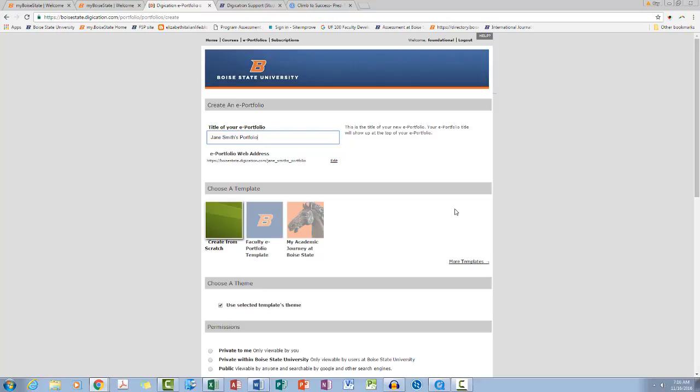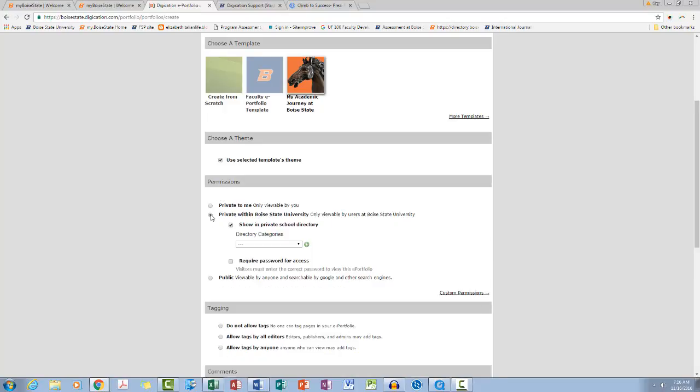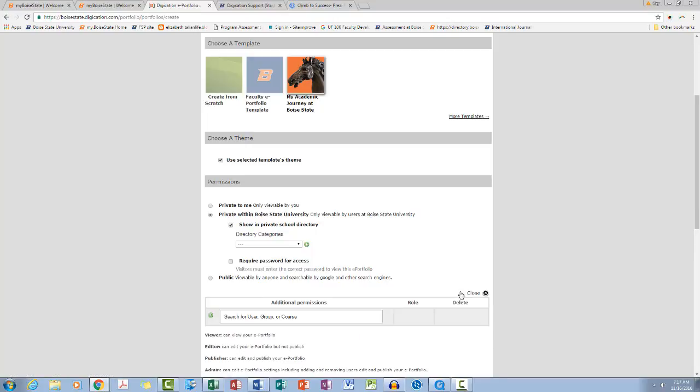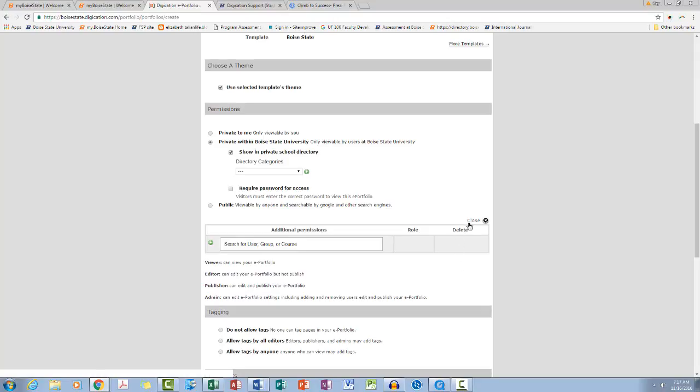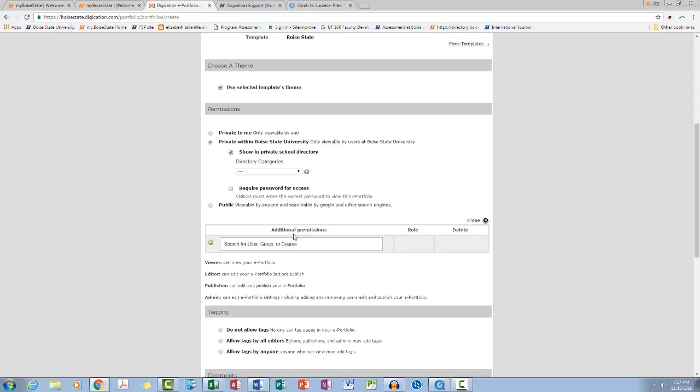Next, select the My Academic Journey at Boise State ePortfolio template. Then, scroll down to the Permission section. Select a main setting. I'll choose Private within Boise State, but you can choose whatever setting you are most comfortable with. After you've chosen a main setting, click on the underlined Custom Permissions heading in the lower right of the Permissions section. Clicking on this heading allows you to hide and unhide the Additional Permissions search box.